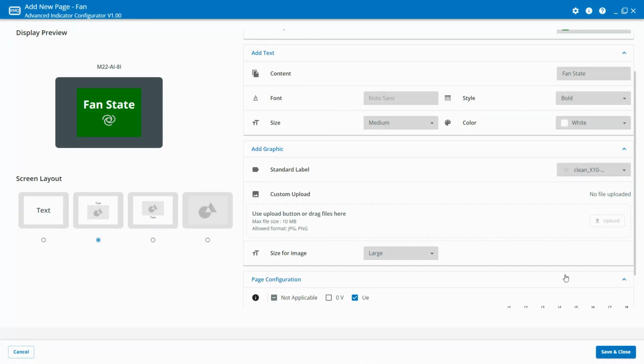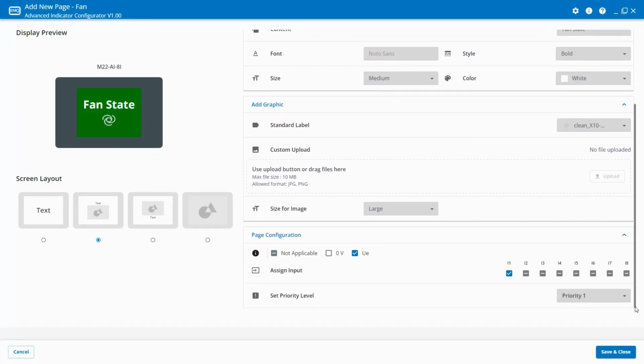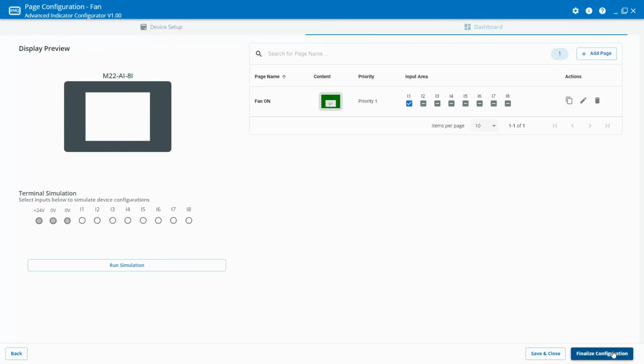The next step is to specify how the input signals must be configured for the configured page to appear. The tick symbol at I1 shows that this mask is called up when a high signal is sent to I1. A priority between 1 and 3 is also assigned. The meaning of this is explained in another video. The editing of the page can be completed via Save and Close.